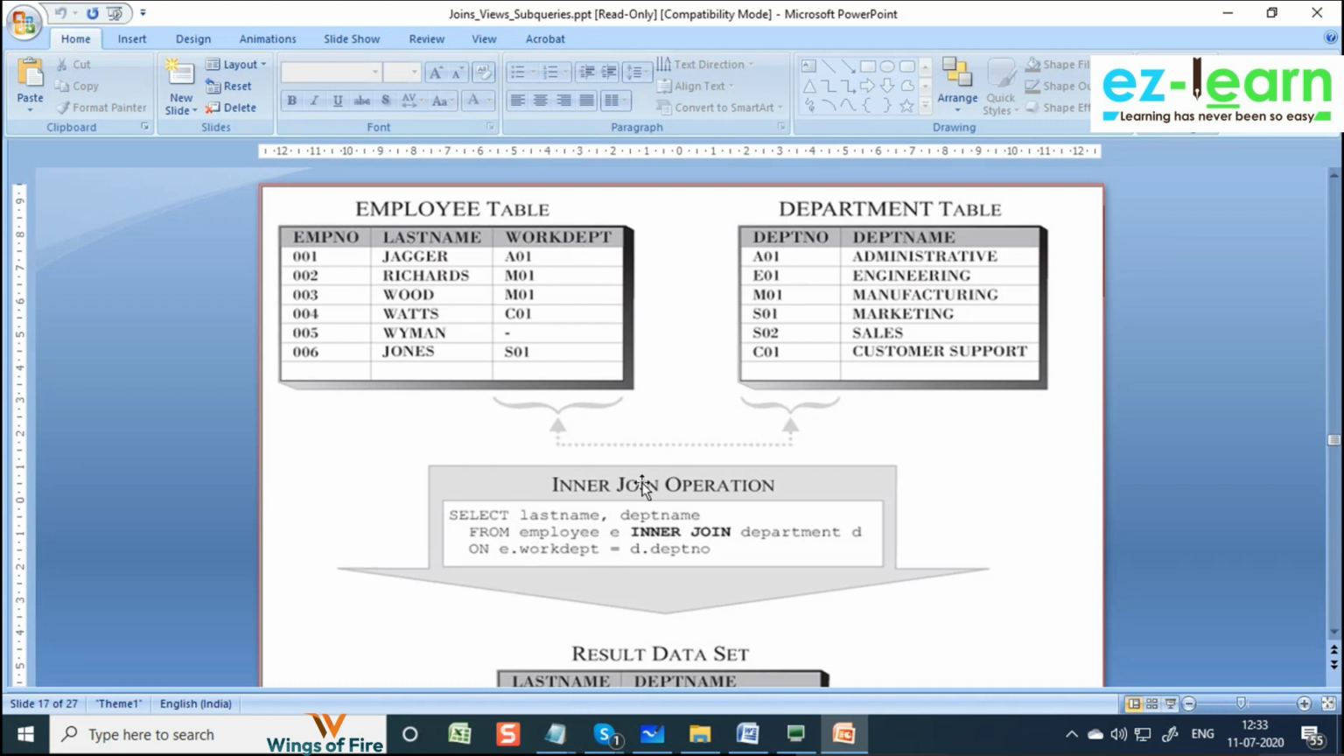Coming back to join again. I want last name and department name. Can you tell me the answer? Select last name, comma, department name from employee table inner join department table. On which column are you joining these two tables? On work department equal to department number. What will be the answer? Just hold on, I'll just write it.